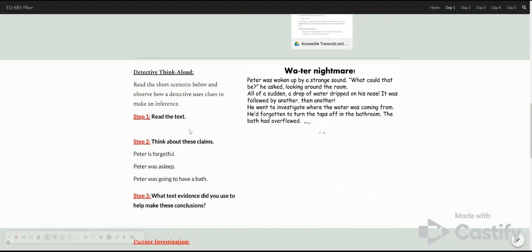And then here's another detective think aloud. So it's not just, oh, let's read this passage and talk about what inferences you came up with. It asks them questions. It makes them think deeper beyond just the passage.